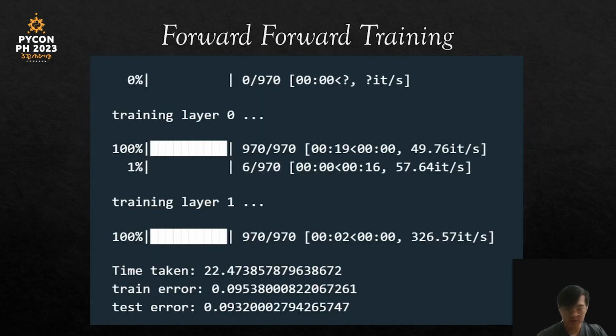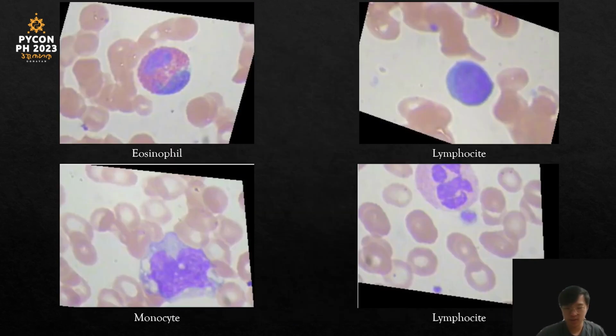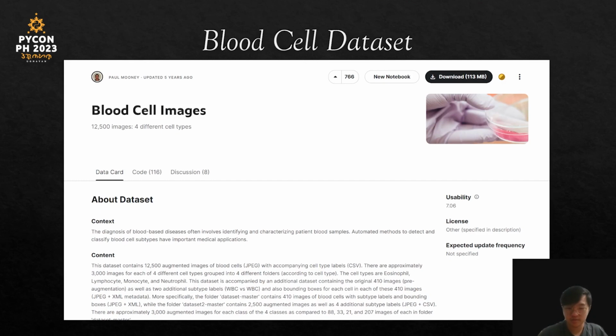With almost the same duration of training, it achieves an accuracy of 90.7%, which is not that bad. I also tested the forward-forward algorithm on another problem. I got this blood cell dataset from Kaggle, which contains images of 4 different types of blood cells. I'm so sorry if I butcher the names: eosinophil, lymphocyte, monocyte, and, okay, I did not change the name of the last one, but it should be neutrophil. Yes, neutrophil.